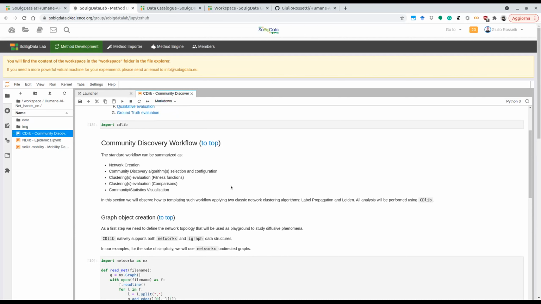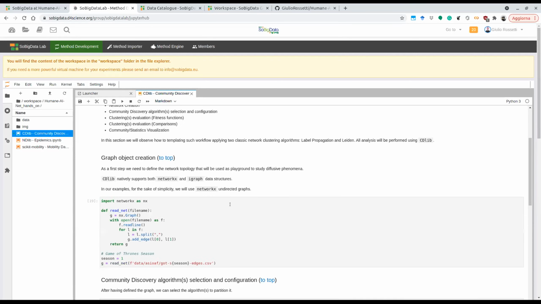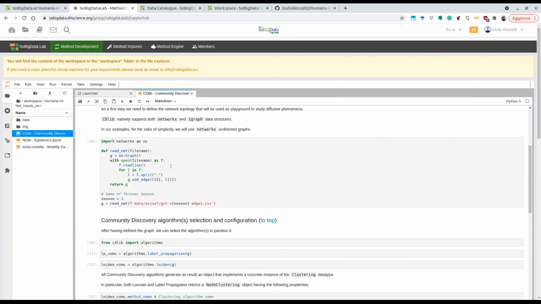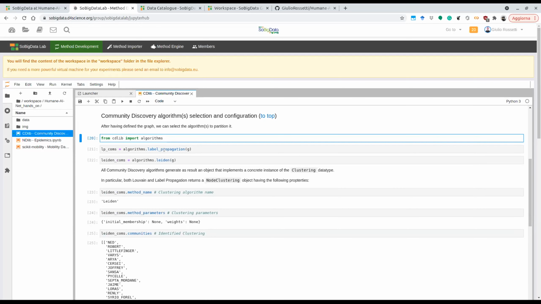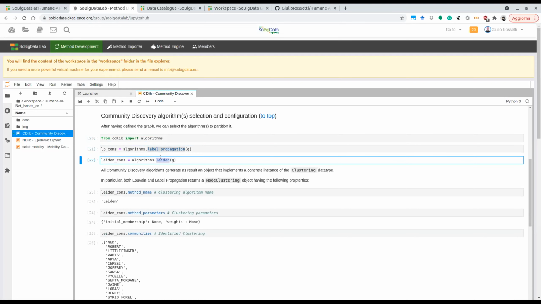Then it will allow you to run the algorithm, obtain the clustering results, and then perform a little bit of analysis on the results of the clustering. As you can see, for instance, here, there's a very simple function to load the data of a network. Here, for instance, we have a network built on the characters of the first season of Game of Thrones. Then we can apply on this graph a few algorithms for community discovery, for instance, classical label propagation or Leiden.